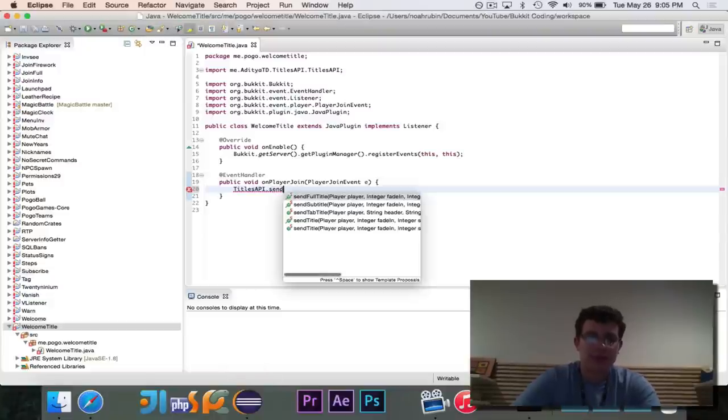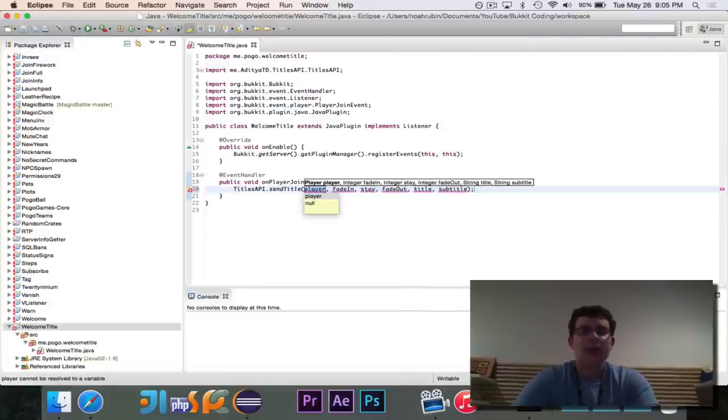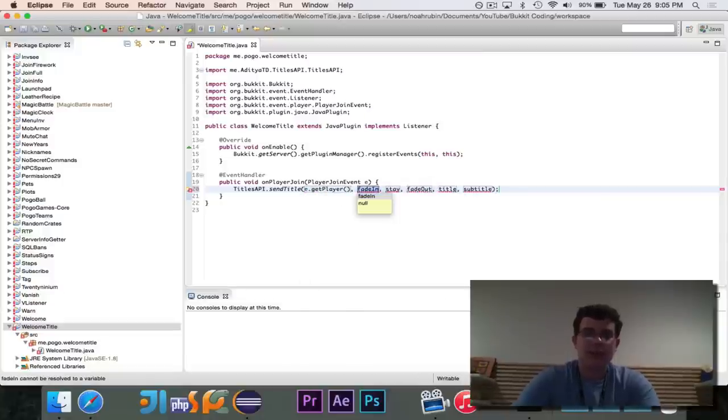So we'll say we want to do sendTitle. And what do we need? We need the player, which is e.getPlayer(), we need the fade in, which again is in ticks. So let's say we want it to fade in for half a second, we want it to stay for 5 seconds, and fade out for half a second. The title is going to be Pogo, and it's going to say, welcome to my server. Or we'll just say, Pogo server, welcome, please enjoy your time here.